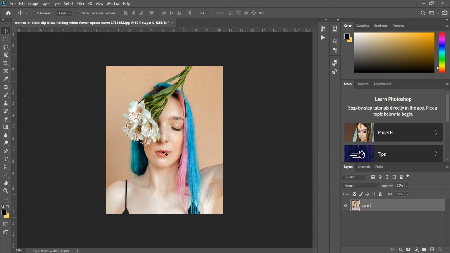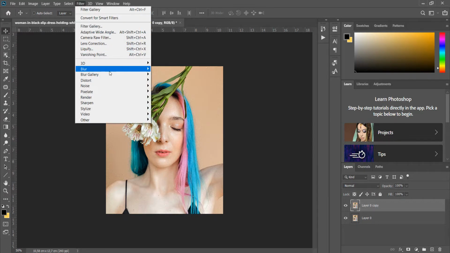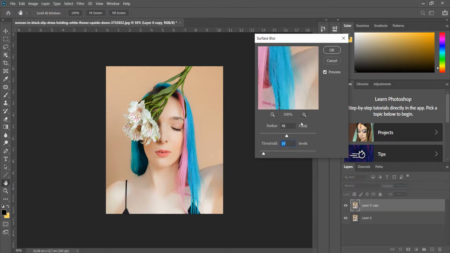We have here an image of a woman. Duplicate this layer first with the shortcut Ctrl J. For a smooth effect we will go to Filter, Blur, Surface Blur, and you can use my settings.